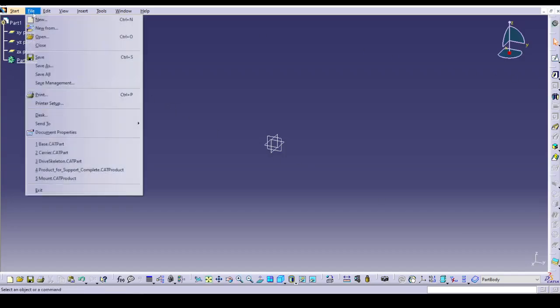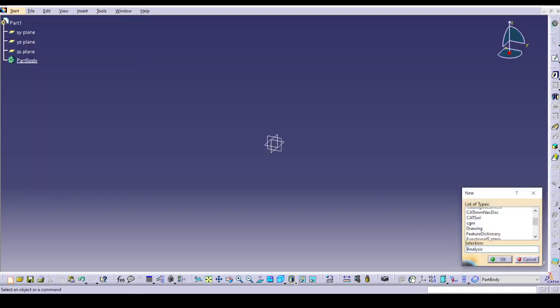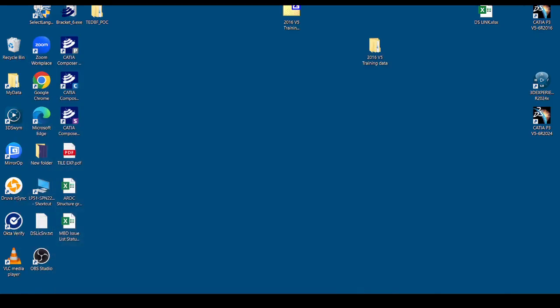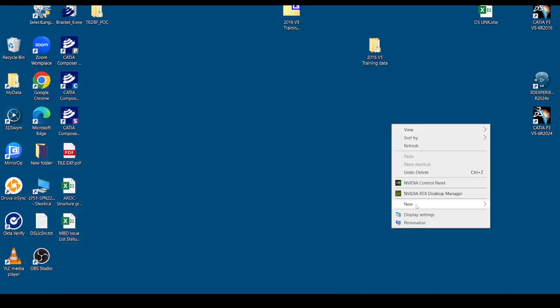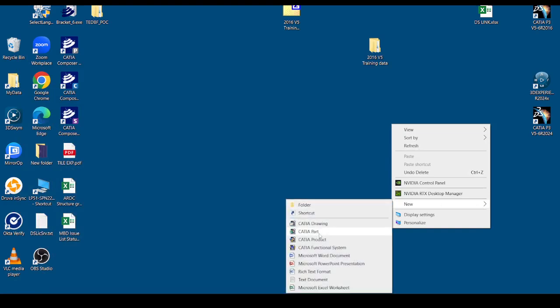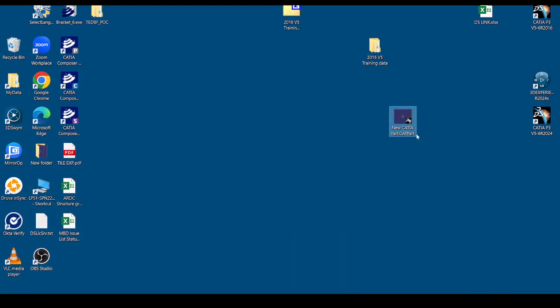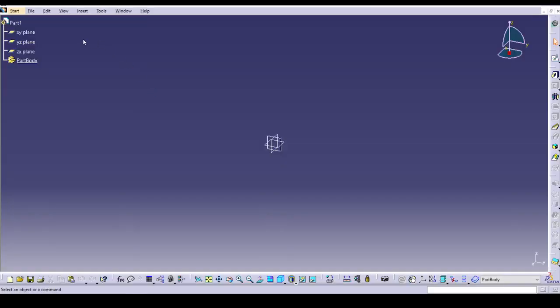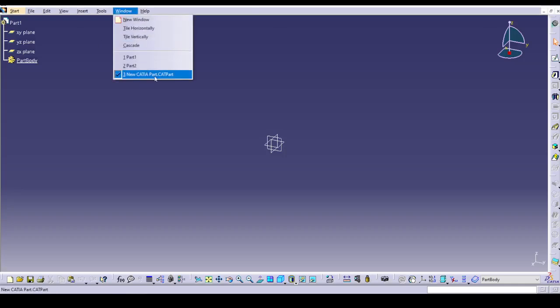The second process is File, New, then here in the tool list you go to Part and click OK. So this is the second method to create a part design. The third method is you can go to New and here it is Part Design. Click create a part design, edit the name, modify the name, double click, and it will take you to the new part design. You can see in the window the three parts have been created. This is how you can open part design in CATIA V5.